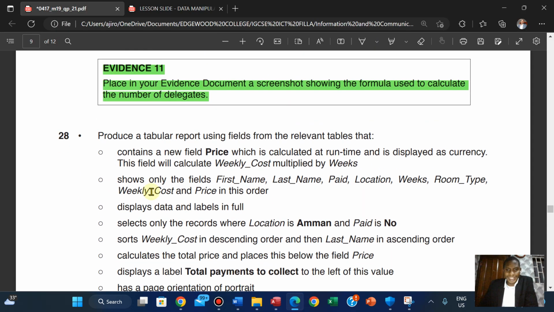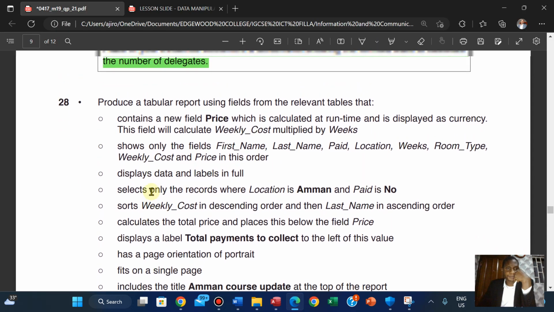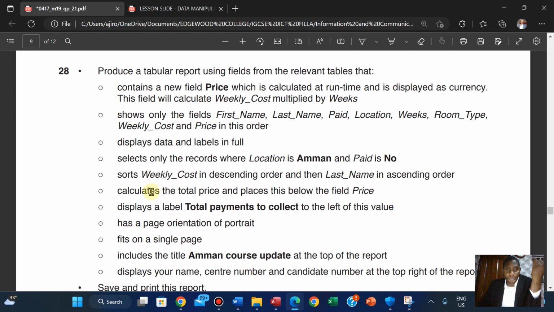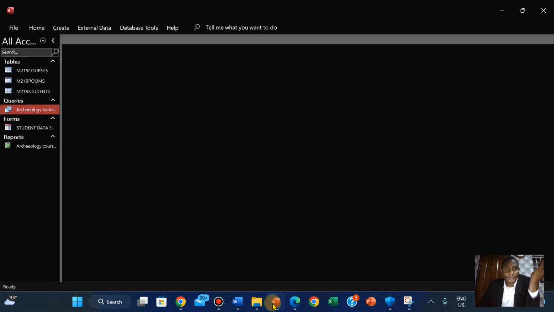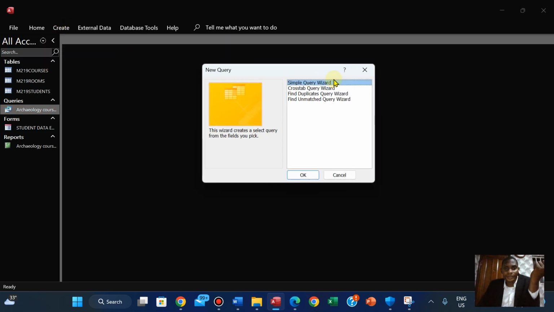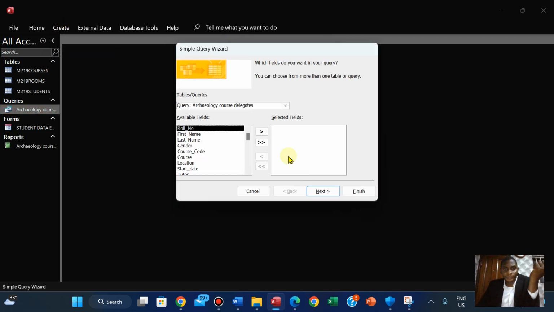So let's go to the next question. Produce a tabular report from the relevant table that contains a new field. So let's look at the fields, so show only the field. So let's create a query for it. Click on create query wizard, a simple query. Now don't select anything on the query. So we're going to use a table.